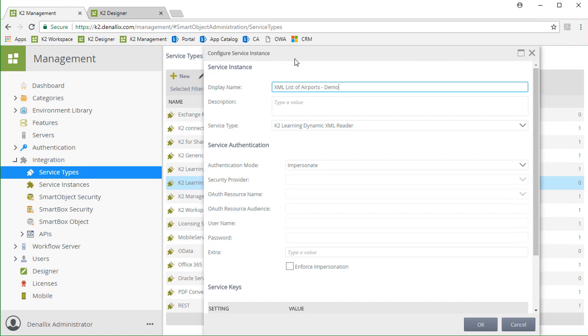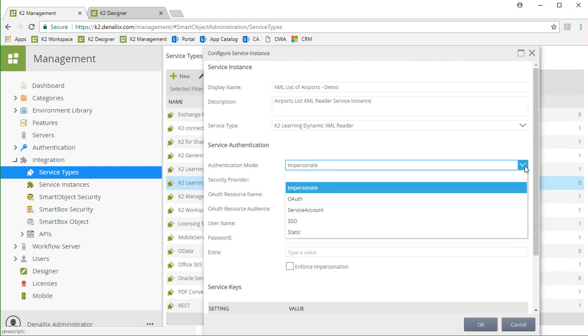We're going to point this instance to an XML file that contains a list of airport codes. Perhaps this file comes in from a third-party source daily so that we don't have to keep it updated manually. I'll also give it a description. Impersonation is okay for my authentication mode. You could select from various other options here, but it will depend on what your custom service broker has implemented as to what your best option is to pick.